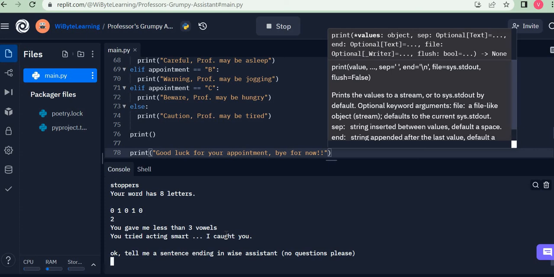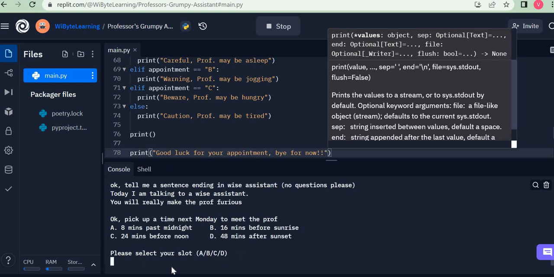Okay, you gave me less than 3 vowels. Later on, we'll remove these things, so that's okay. Next, I'm going to say, tell me a sentence ending in voice assistant. So let's say I say, today I am talking to a wise assistant, right? And I give this full stop. But I think I added an extra space.